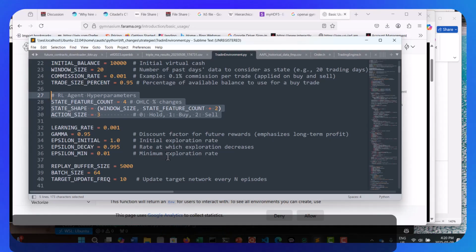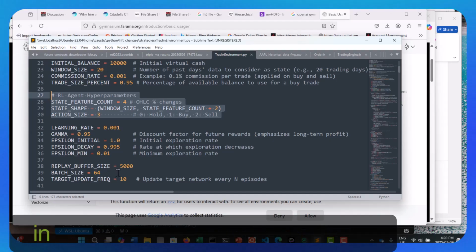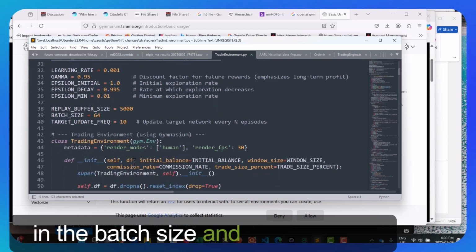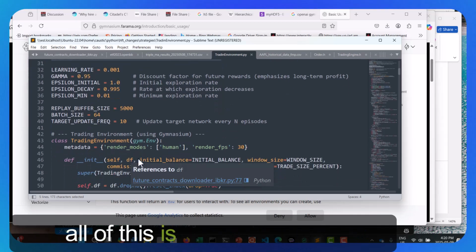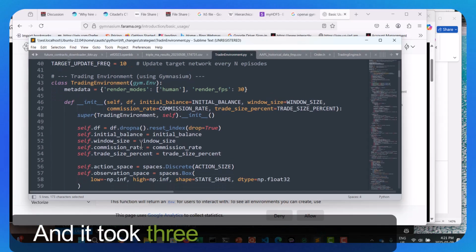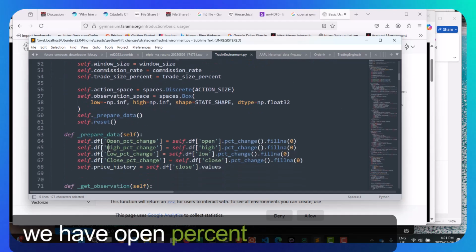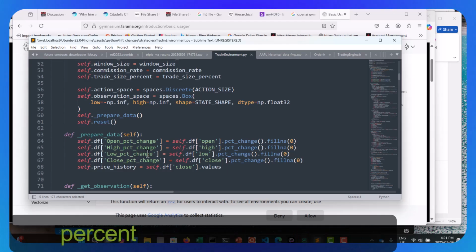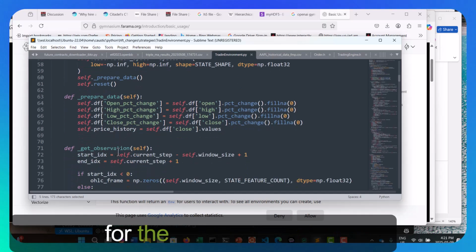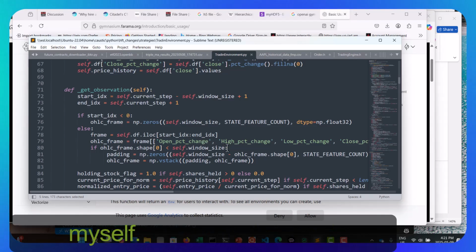situation here. So we have a gamma, epsilon, and batch size and whatnot. So all of this is plugged into his environment for the GPU, and it took 3 hours to run this. So you can see here we have open percent change, high percent change, low percent change, and close percent change with the price history. I'm still trying to decipher this myself.